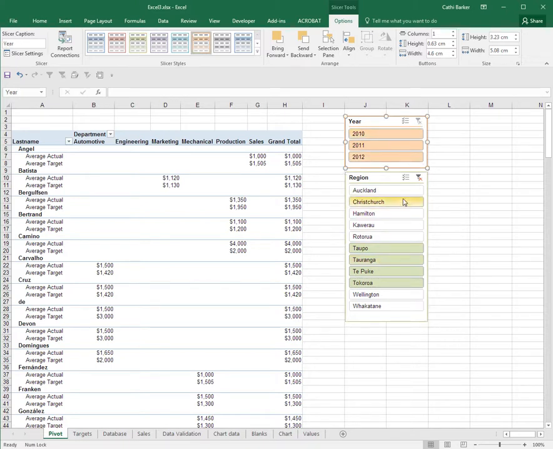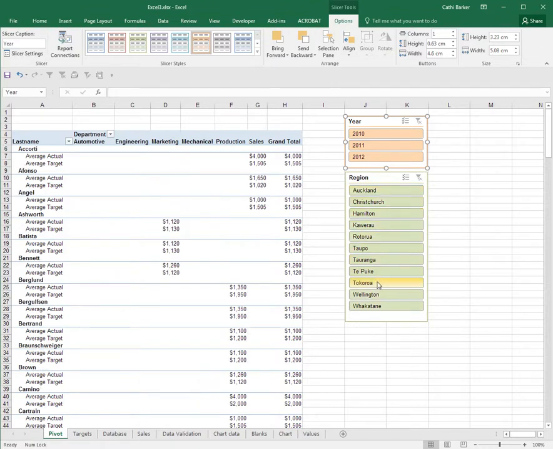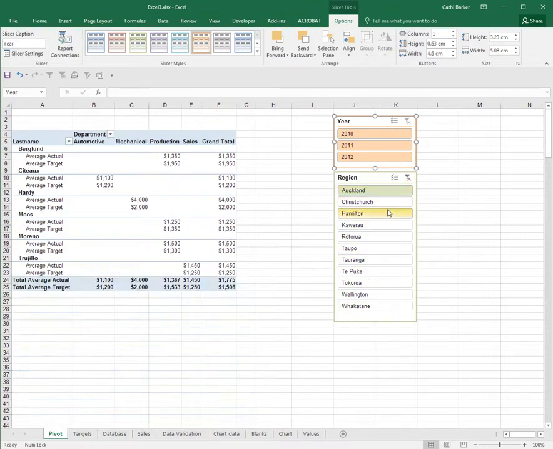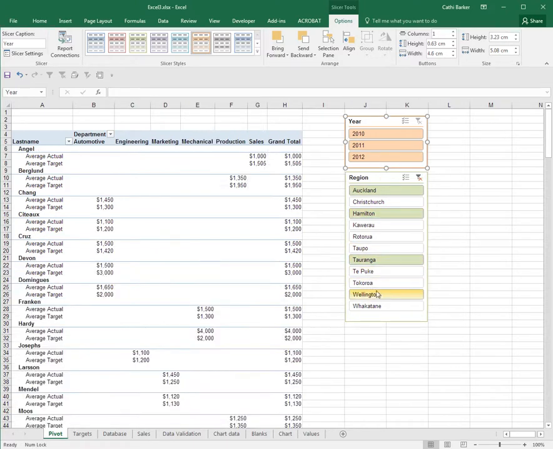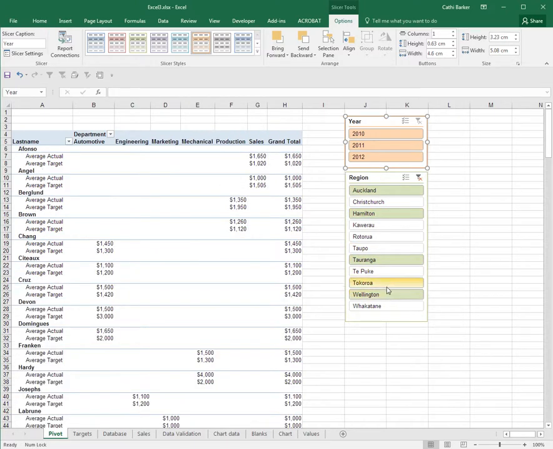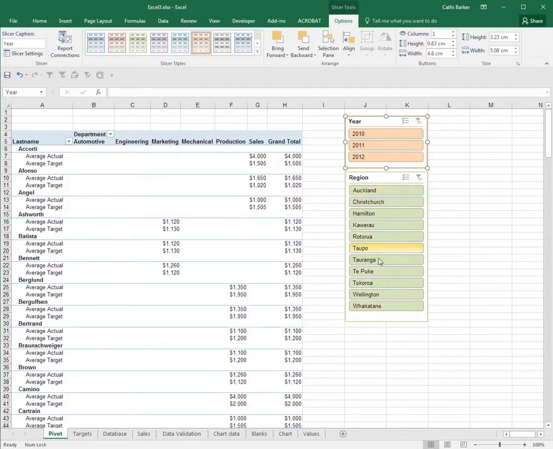If I wish to choose specific regions other than dragging, I can click on Auckland, hold the Control key, and click on Hamilton, and click on Tauranga, and click on Wellington. So the whole idea, as you can see, is that a slicer literally slices through a pivot table and filters out just what they're after. And you can have as many slices as you like. I'm going to clear both the region slice and clear both the year slice.